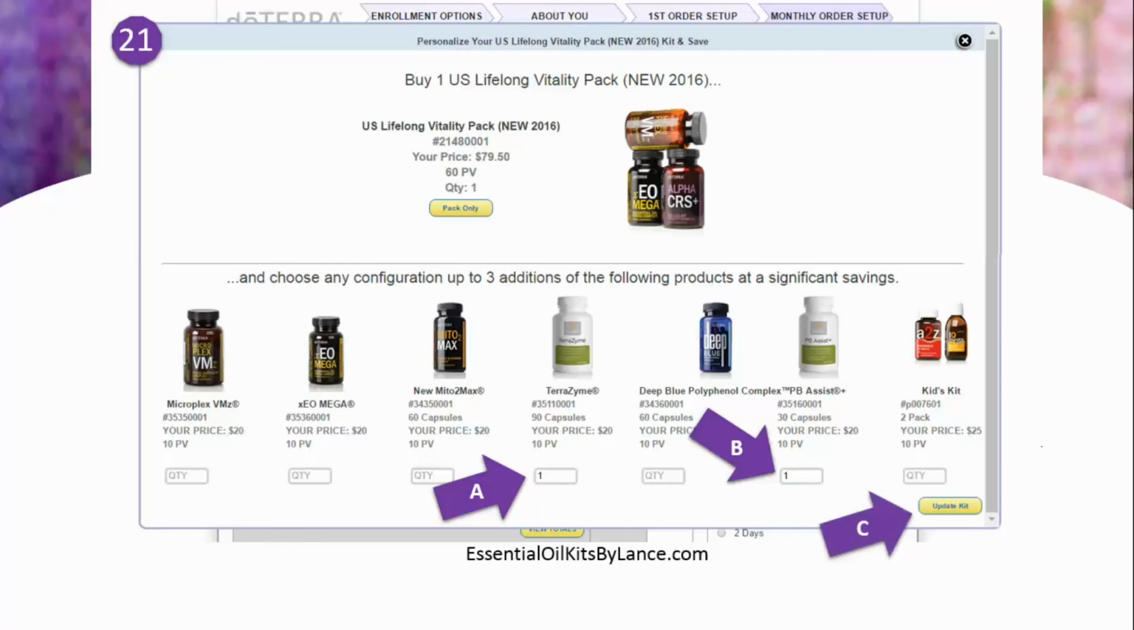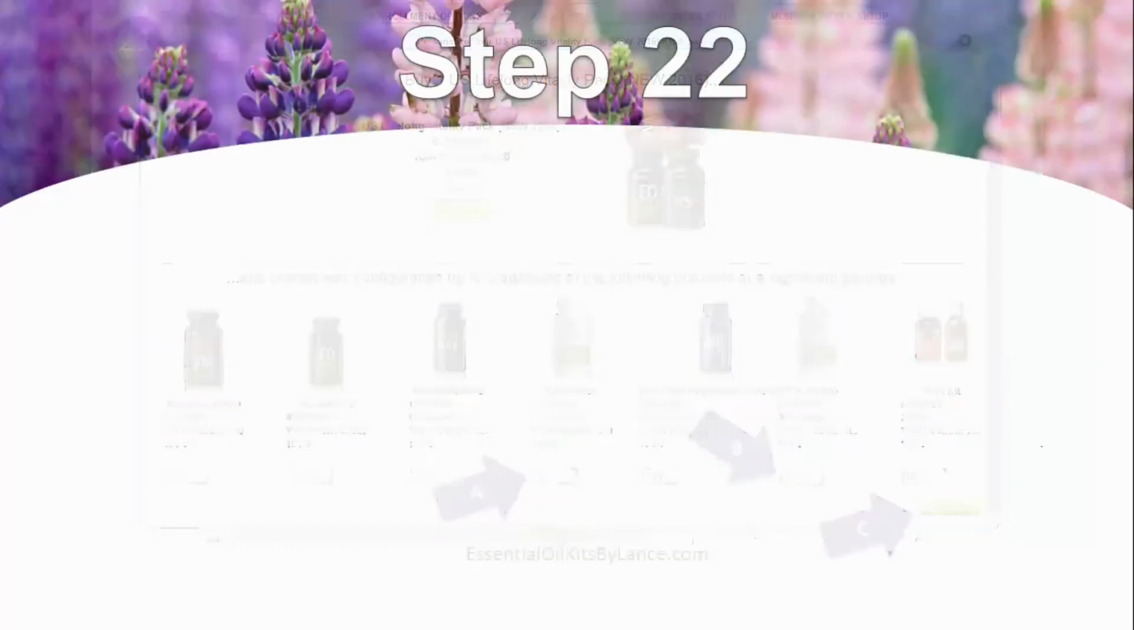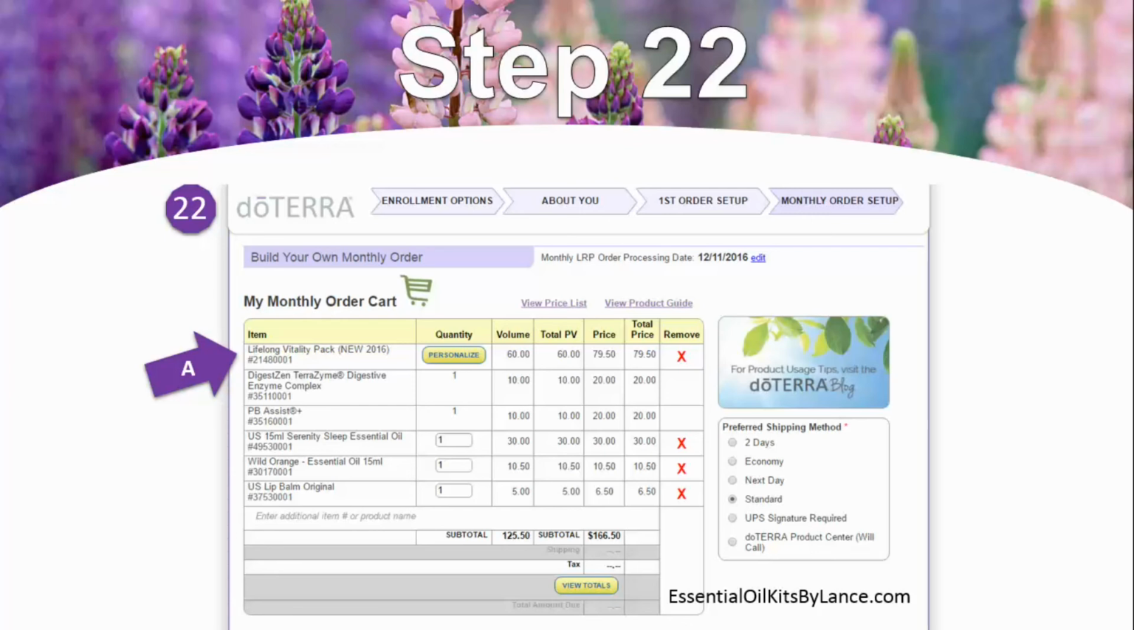All right, next I'm gonna hit update kit, and that is what's going to basically be shown on the next screen. So you see here the Lifelong Vitality Pack is there. You can see the point value, the price right there. If you don't want something, you can hit the remove X button. But you see I've added some other stuff here because I want to get my order for my second month to 125 points, because that's when Lance is going to give me a free essential oil guidebook, which is worth $30. And then on top of that, you get the free product of the month.